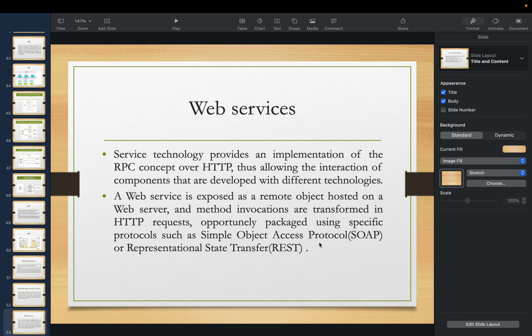Now comes web services. Web services are an implementation of the RPC concept over HTTP, thus allowing the interaction of components that are developed with different technologies. A web service is exposed as a remote object hosted on a web server, and method invocations are transformed into HTTP requests, opportunely packaged using specific protocols such as Simple Object Access Protocol or Representational State Transfer, that is REST APIs.